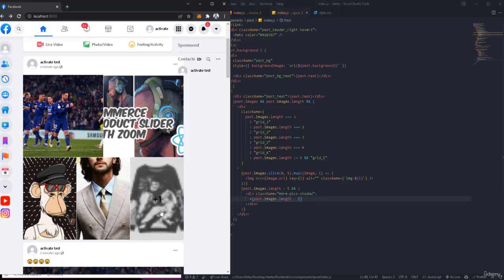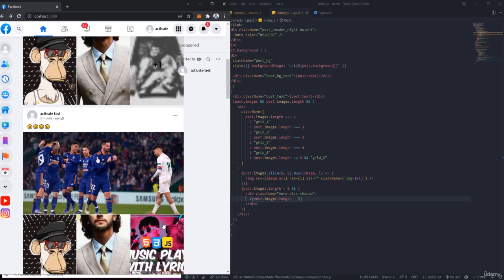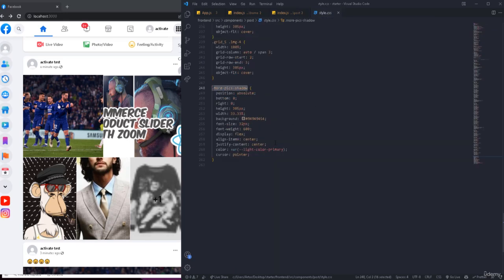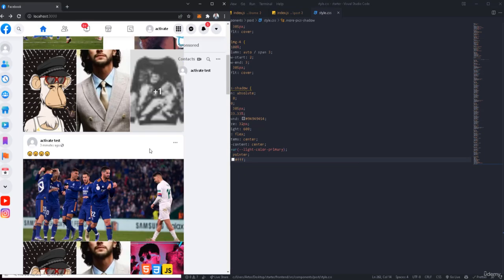For this example, the rest is going to be only 1 image. If you have 7 images, it's going to show +2. If you have 8, it's going to be +3. So this is really good. I don't know if it should be black or white. Let me change the color. Maybe white, like this. Okay, I feel like this is better.